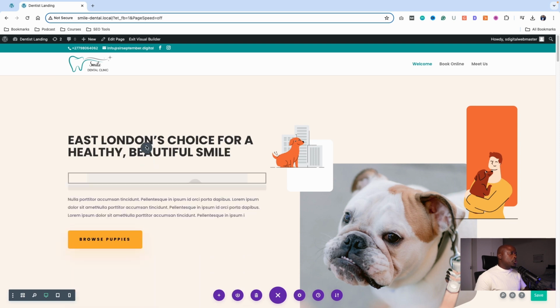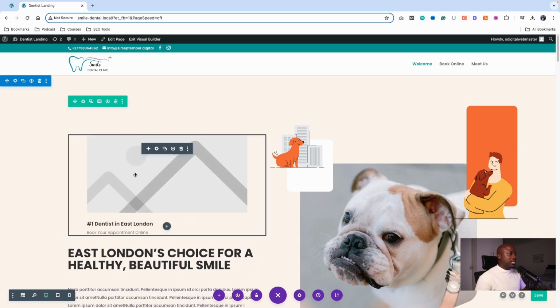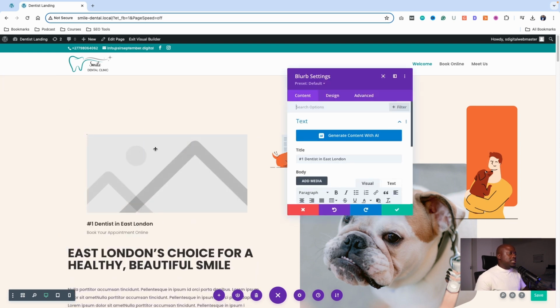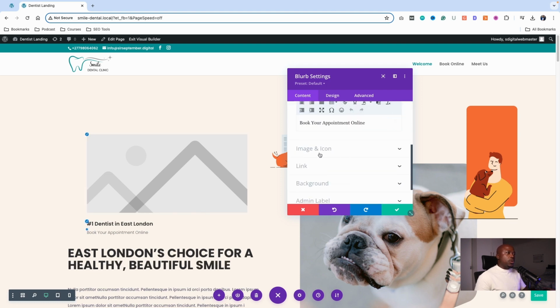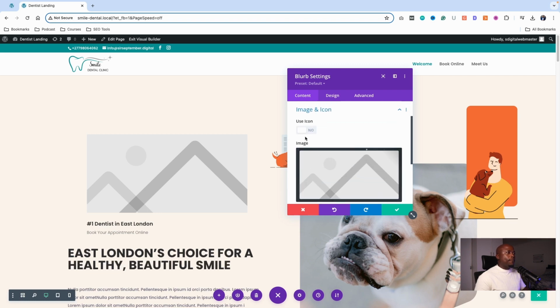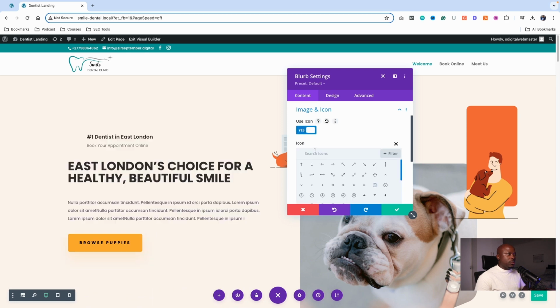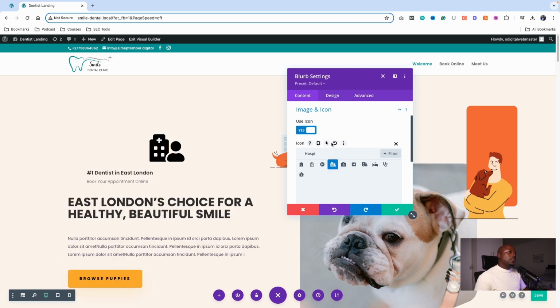Now let's drag this module to be on top of our heading text. We're going to go to settings. As you can see here, we have image shadow. We're going to change that. We're going to go to content again on our blurb and select image and icon. Instead of using image, we're going to select use icon. Then I'm going to search for hospital. These icons come with the Divi builder. We're going to use this one.